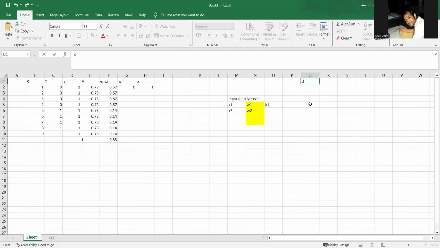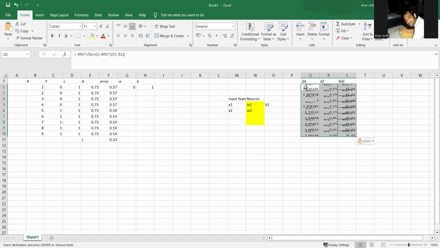So dA, which means derivative of this loss function with respect to this activation function, that we need to calculate. Then we also need to calculate dz, and we need to calculate x dz. Now, what dA is and what dz is and what x dz is, it's nothing but derivative of each function. First, I'll try to calculate.